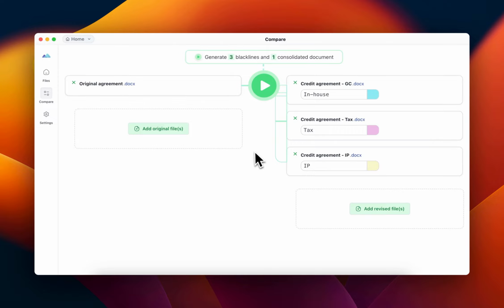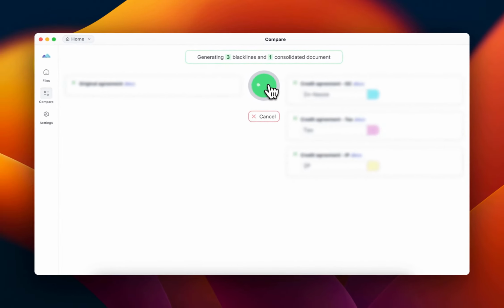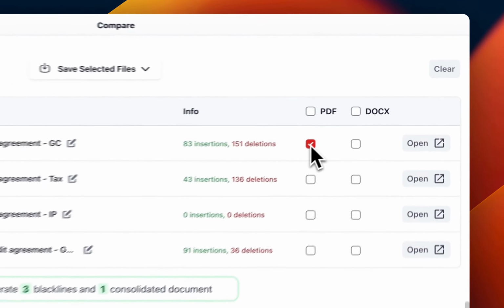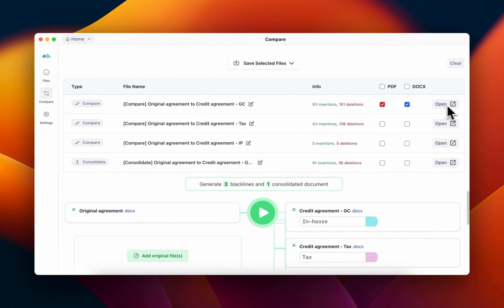Now compare is ready. Let's hit play. And what Macro will do here is generate a blackline for every single document version that I've added and a consolidated version with all edits in one document. Let's give it time to load here, and there you are. Okay, so I have one blackline for GC, one for tax, one for IP, and I have a consolidated version. Those can be exported in PDF or in docx, and the edits will be viewable in either Macro as your PDF tool or Word as your docx, or Macro for the editor.